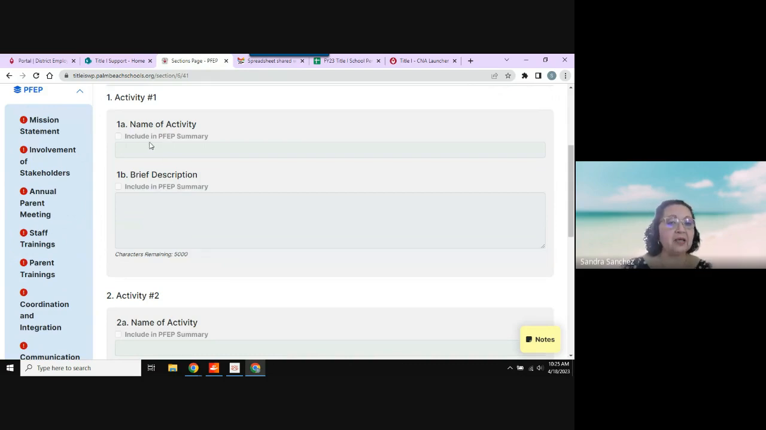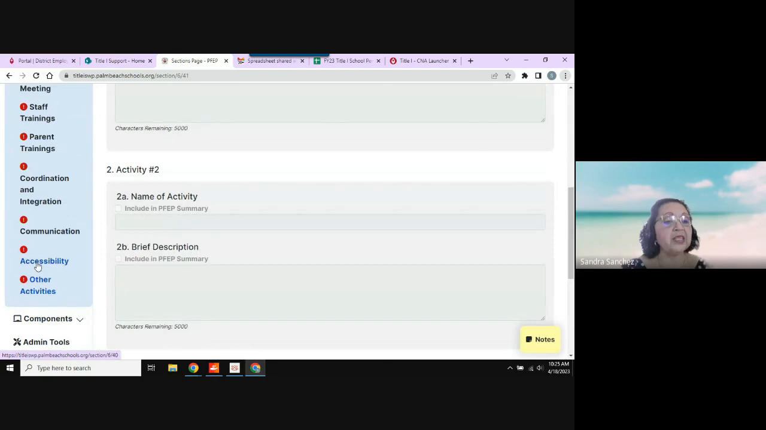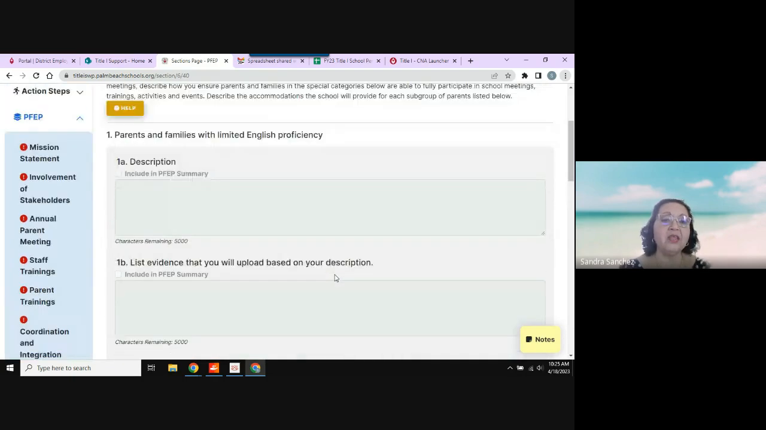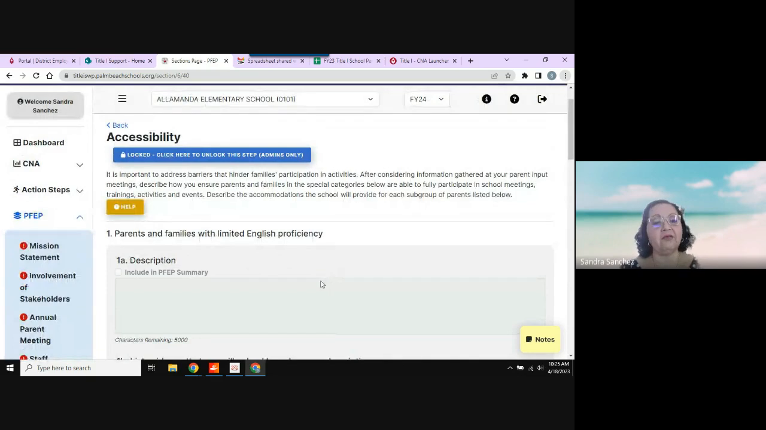Something else I wanted to discuss is that if you want to include a particular response in your PFEP summary, you would just click on the include in PFEP button. In the accessibility section, I would strongly recommend having all of these as part of your PFEP summary. This is one of the sections in the PFEP that the state would look at closely because they really focus on engaging families in their child's education. So this particular section is pretty important.